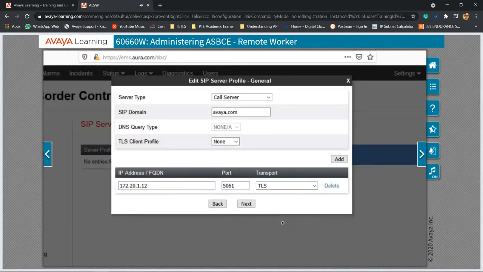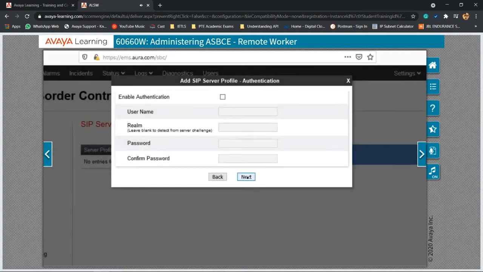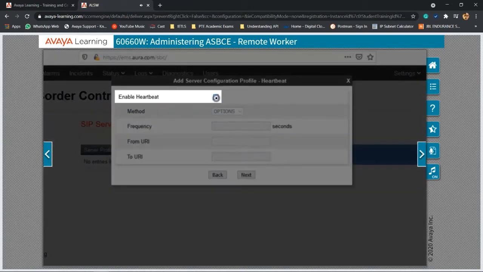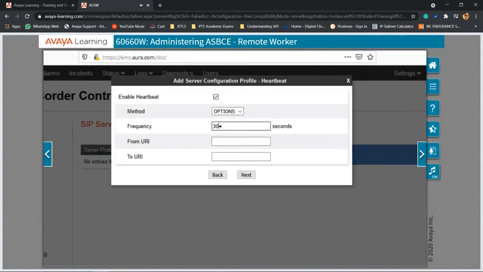The different options available for transport are TCP, UDP, or TLS. If the TLS transport protocol is selected, a TLS client profile has to be assigned. Select a previously configured TLS client profile. Click on Next. Skip the authentication settings and click on Next. Select the Enable Heartbeat checkbox and set the frequency to 30 seconds. This enables the ASBCE to send the options request to the SIP server every 30 seconds.